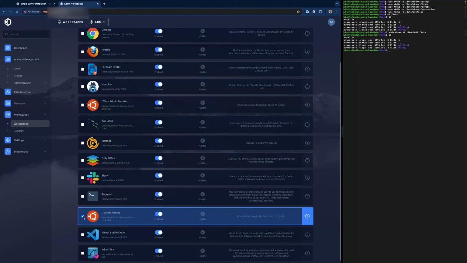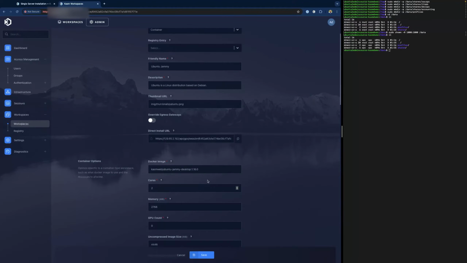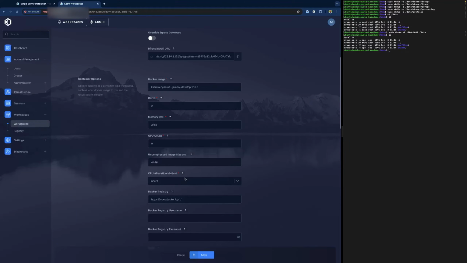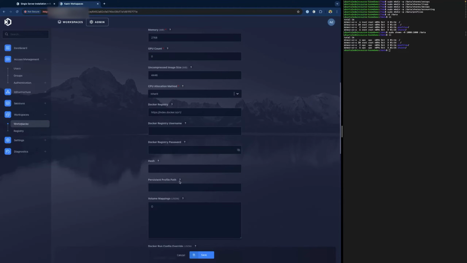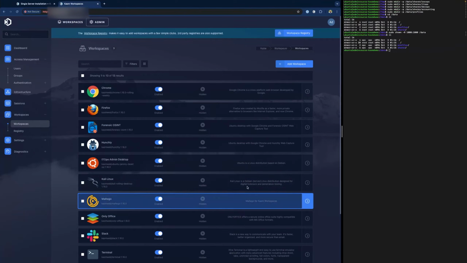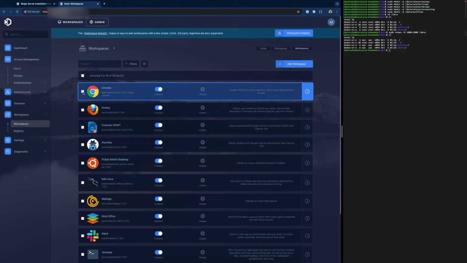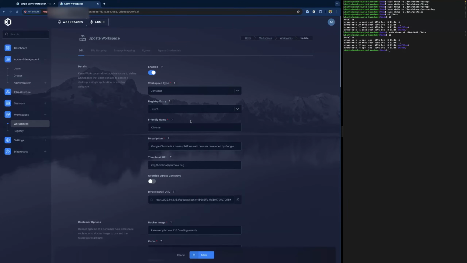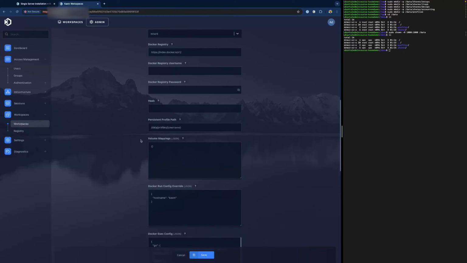And let's do it for our desktop and edit this. And then hit save. So now that we've done that, we will want to go ahead and set up our volume mappings. And I did mention that we could do that in the workspaces. So let me actually go back to Chrome. I believe it was right under profile path. So you have volume mappings as an option to set it here.